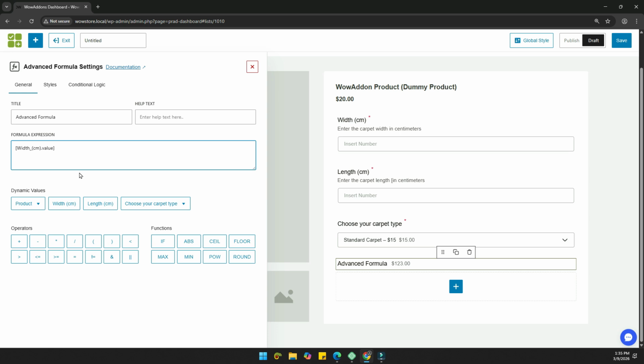We do that by dividing each value by 100, because 1 meter equals 100 centimeters. So the width becomes divided by 100, and the length becomes divided by 100. Once both measurements are in meters, we can calculate the total carpet area. Carpets are rectangular, so the area is simply width times length. In the formula, that looks like this: width divided by 100 times length divided by 100. At this point, we know how many square meters of carpet the customer needs.